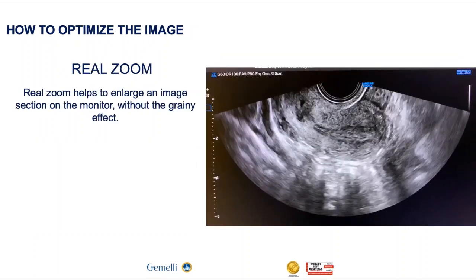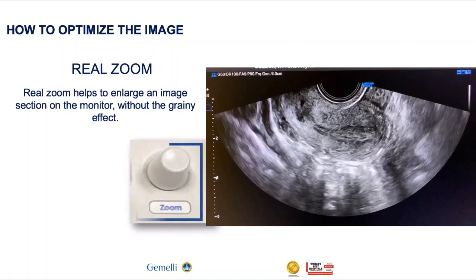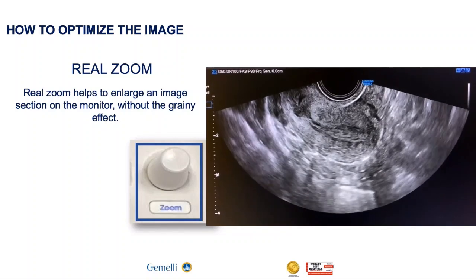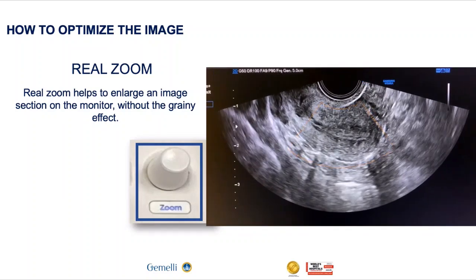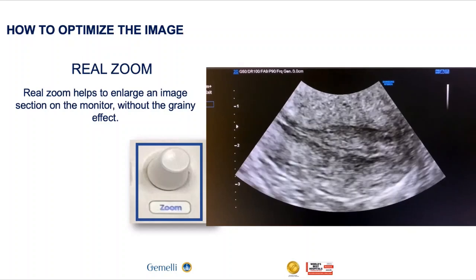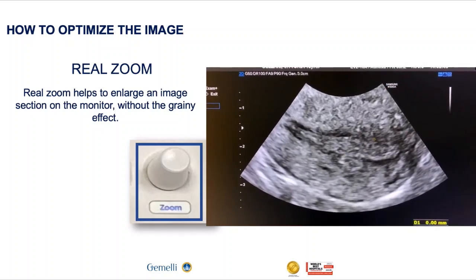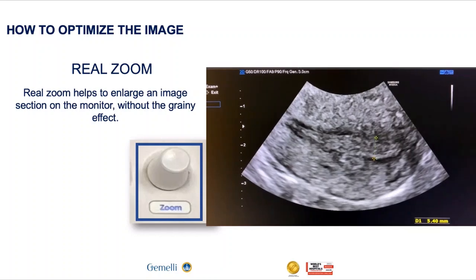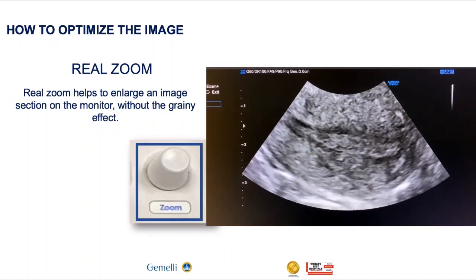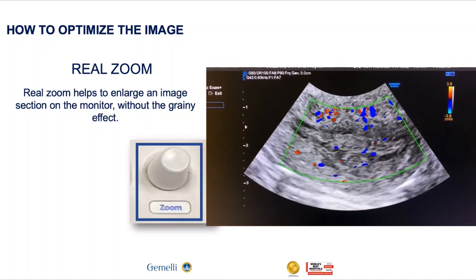Now, real zoom. The zoom helps to enlarge an image section on the monitor without the graining effect. For example, we can use the zoom here to assess the endometrium. We can see the endometrium very well, and we can assess its thickness, morphology, and then vascularization.